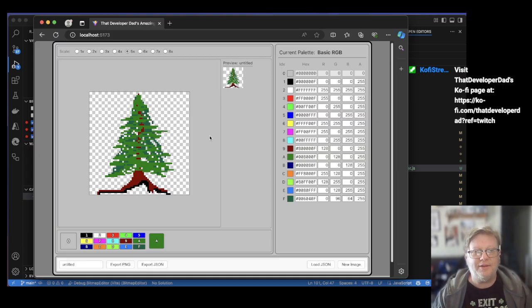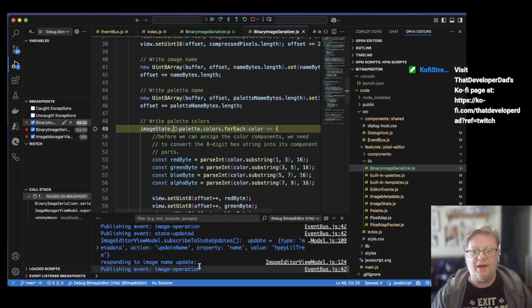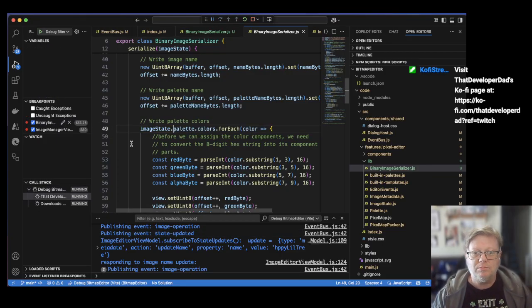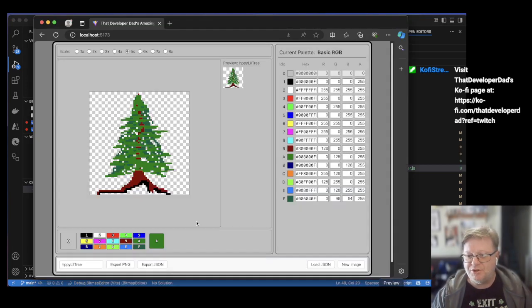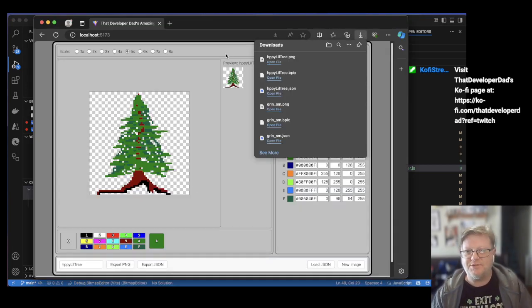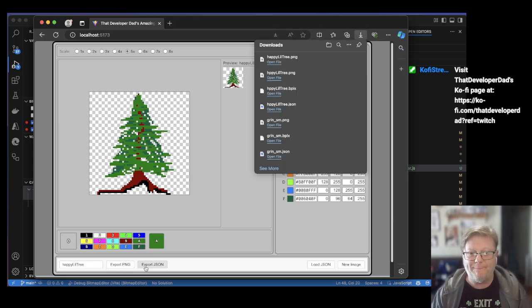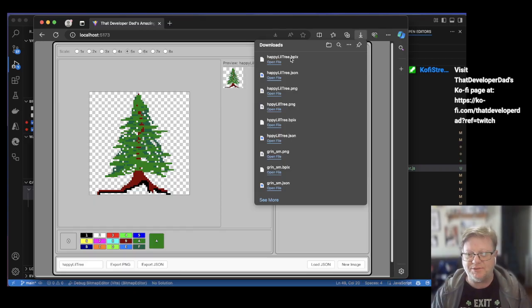And there we go. And I think we've got ourselves a finished pixel art. And I'm going to call this Happy Lil Tree. Export. Let's get rid of our breakpoints. Go. Come back to Edge. Go ahead and export a PNG. There we go. Oh, I misspelled happy. I'll fix it. Happy little tree. Export. Export the JSON and the bpix.